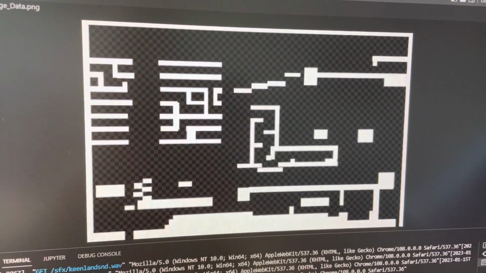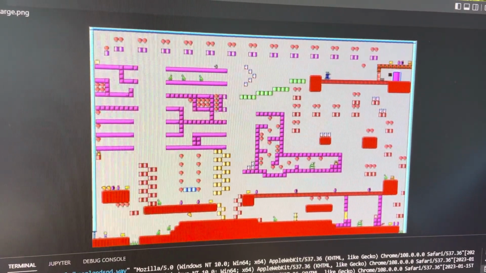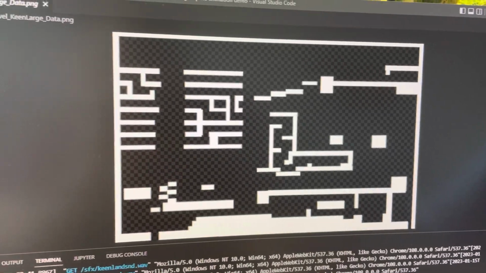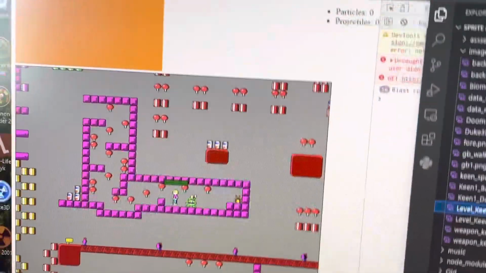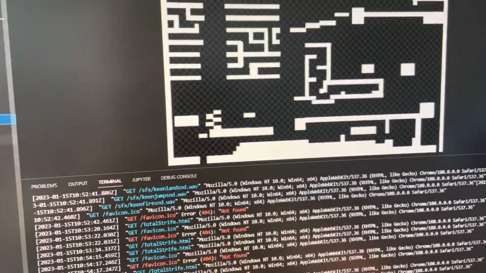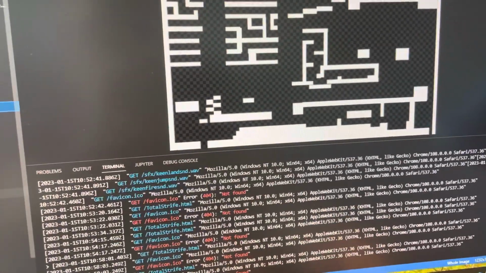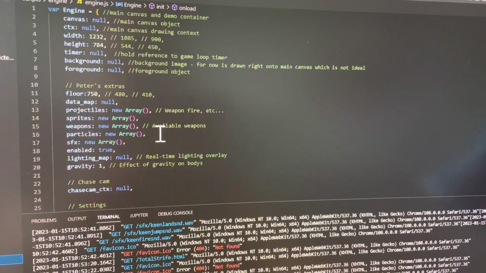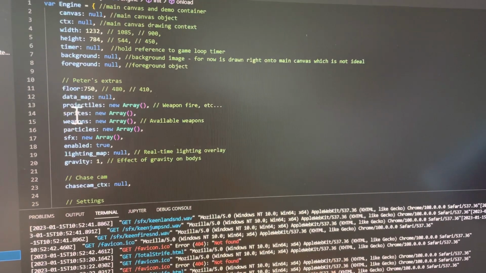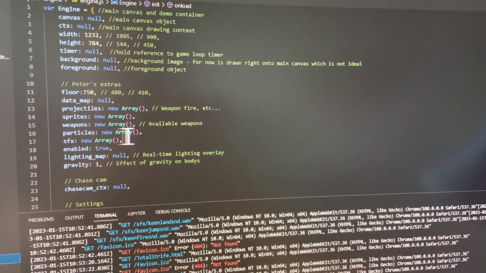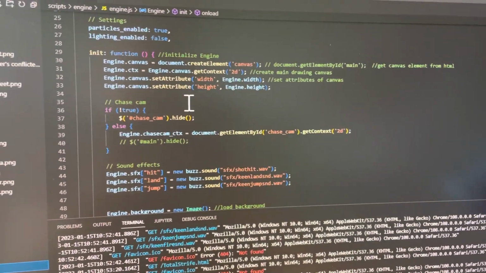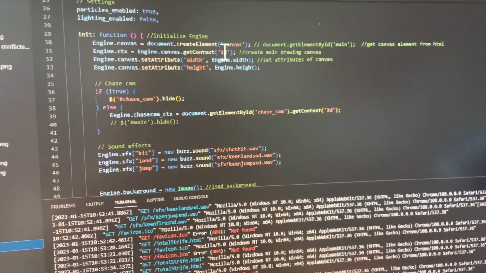Then if we go to that, you can see it looks fairly accurate, but I obviously hadn't quite finished that because it's a little off. What else have we got here? The engine file, so I think this is the heart of things. Here we go, so it creates arrays for all the different sprites and their particles. It uses canvas here to draw it on the screen.